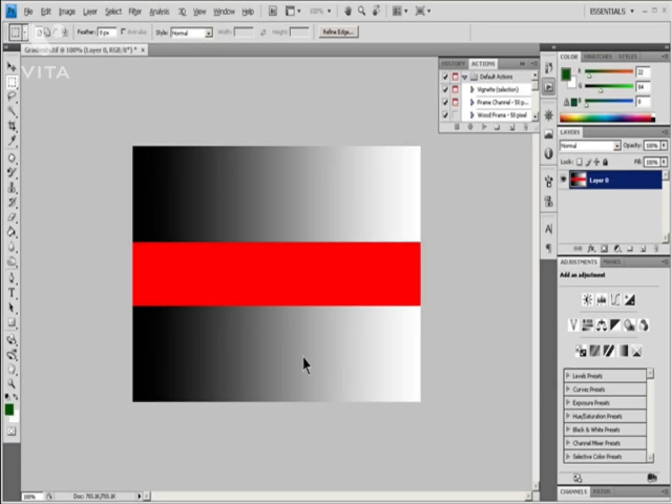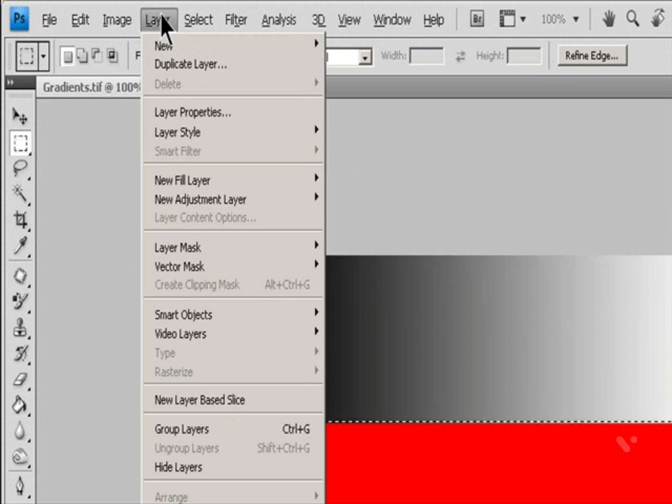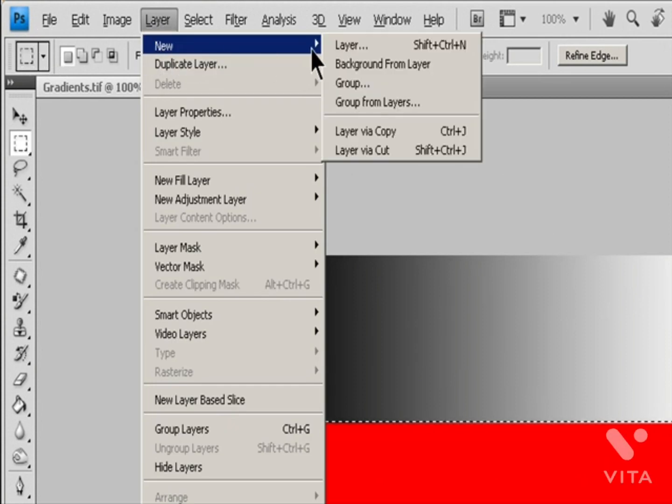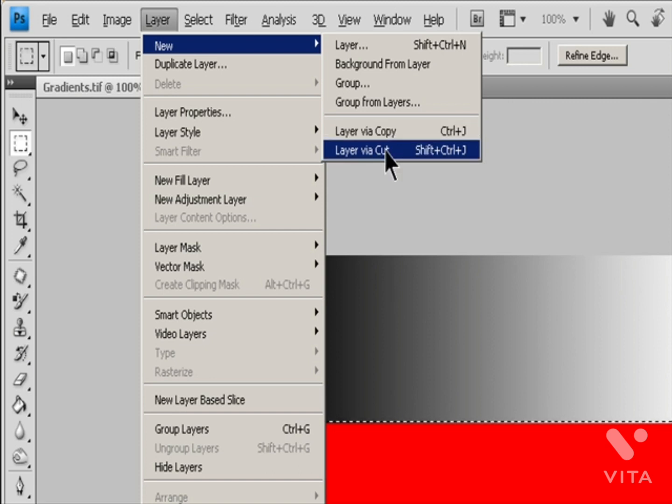Convert a selection into a new layer. 1. Make a selection. 2. Do one of the following. Choose Layer, New, Layer via Copy to copy the selection into a new layer. Choose Layer, New, Layer via Cut to cut the selection and paste it into a new layer.